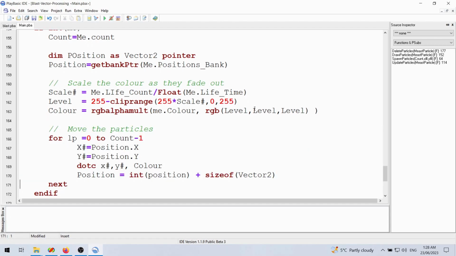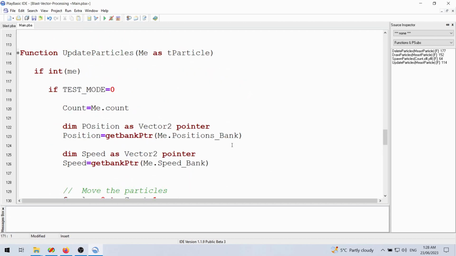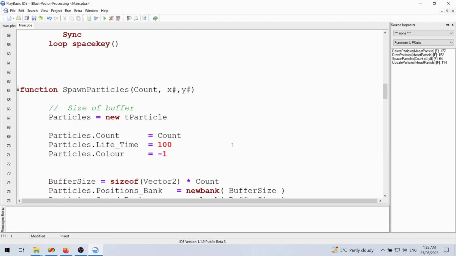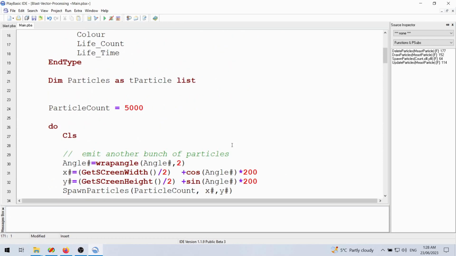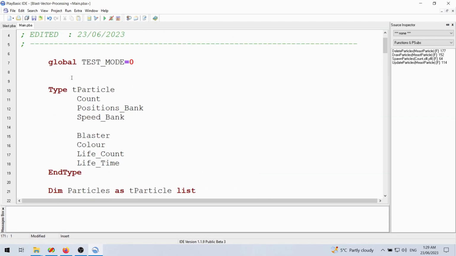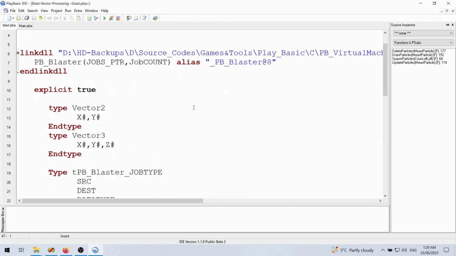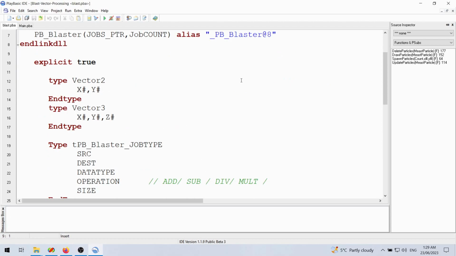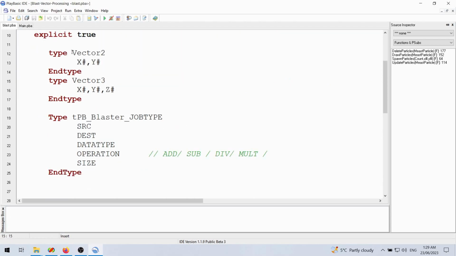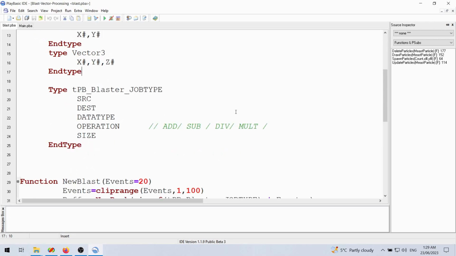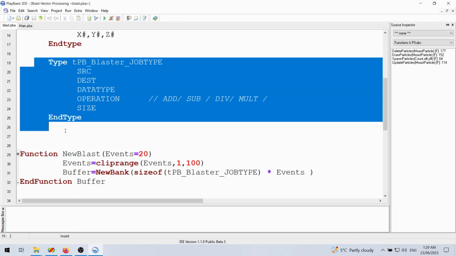So that's all the manual processing stuff. That's not the interesting part of the demo. It's this extra bit of garbage here. Over here, we've got a simple... So I made a DLL, got vector 2 type, vector 3 type, a very simple job list structure.